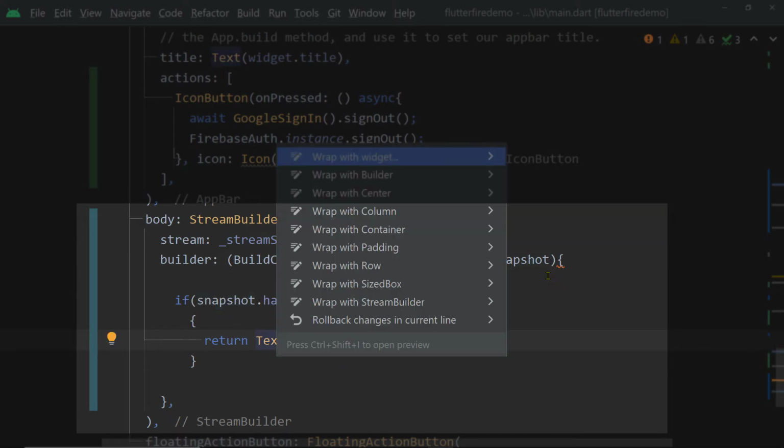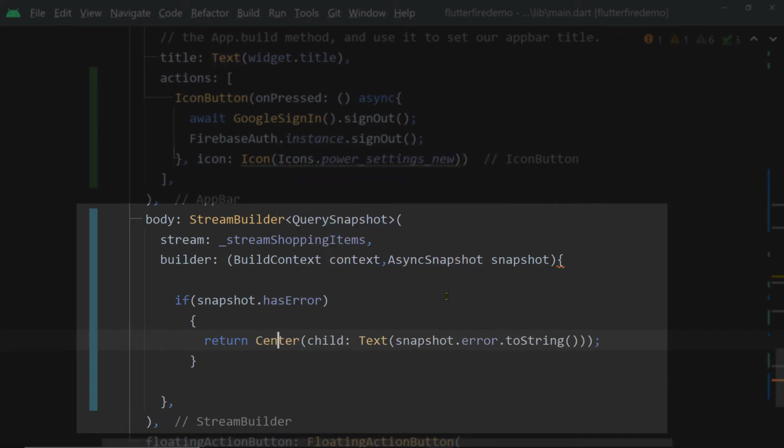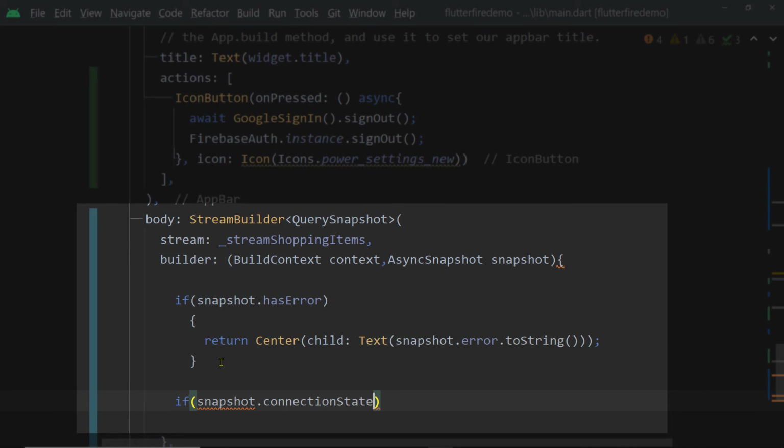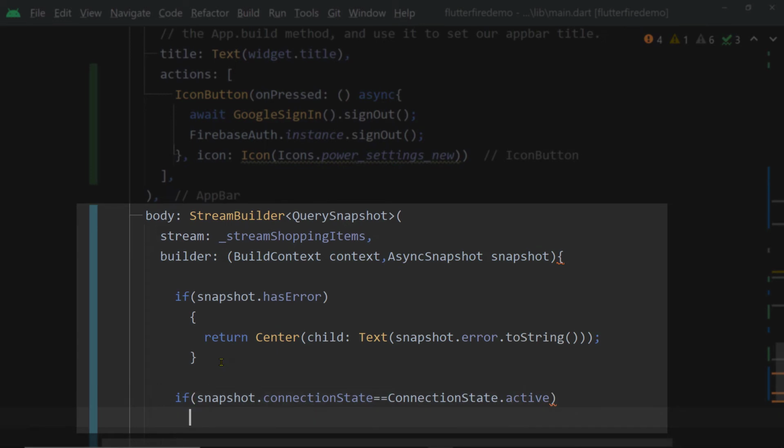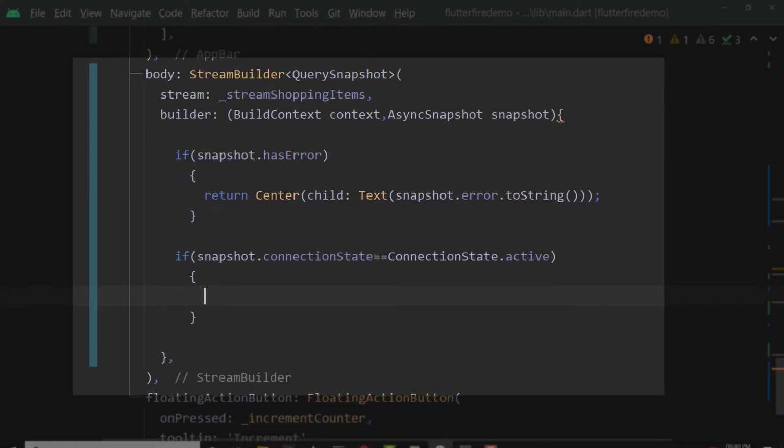So the widget that we return from this builder function will be added to the body of the scaffold. Let's wrap it by Center to display the text at the center. Then we shall check if the connection state of the stream is active. This instance snapshot has a property called connectionState. We shall check if snapshot.connectionState is equal to ConnectionState.active. Then only we are going to try to fetch the data that we are looking for.